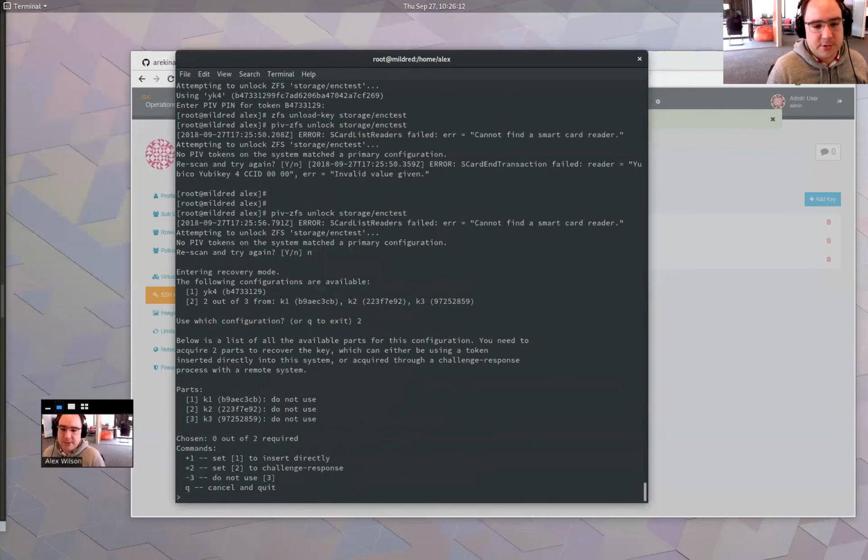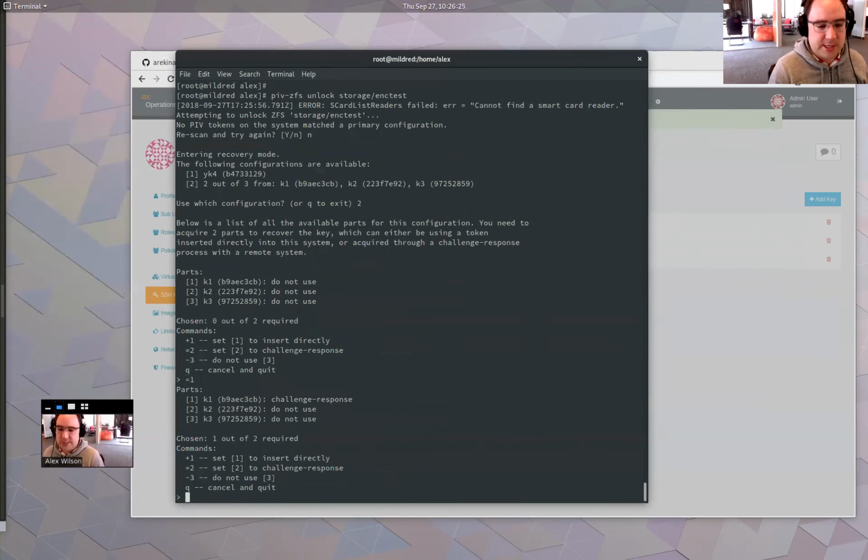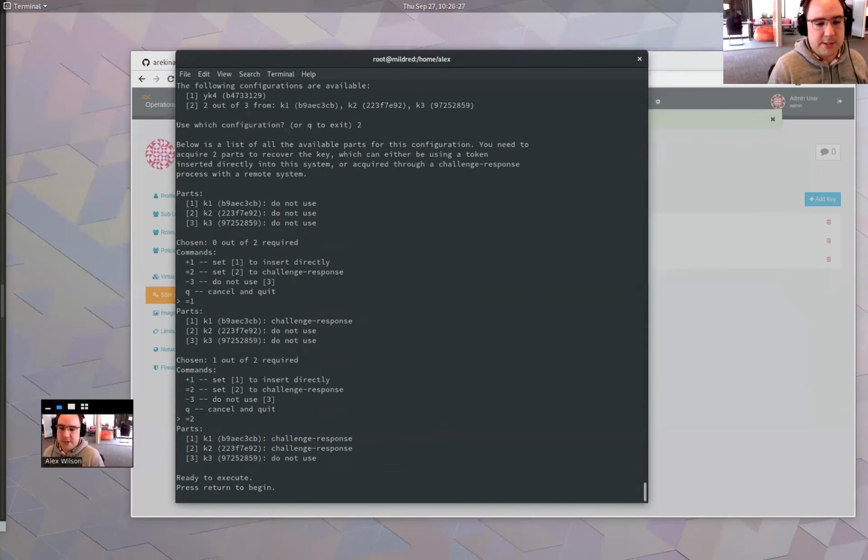And now what we have to do is either have 2 out of 3 of these on the system and you can do them one at a time to use them, or you can do challenge response mode. Challenge response mode is kind of more interesting. This is how the ZFS recovery works.